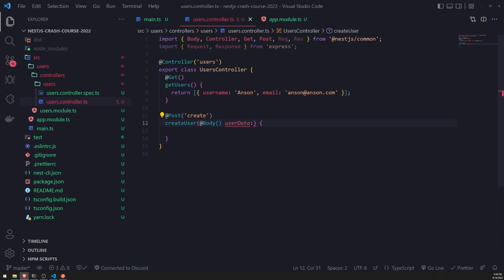Okay, so if we're building a registration form, we need to make sure the user provides a username, password, email, and maybe their full name. So what we would do is we would create a data transfer object that literally defines all those properties and their data types, okay? And then we would use that to type annotate our user data argument, okay? So let's go ahead and do that.